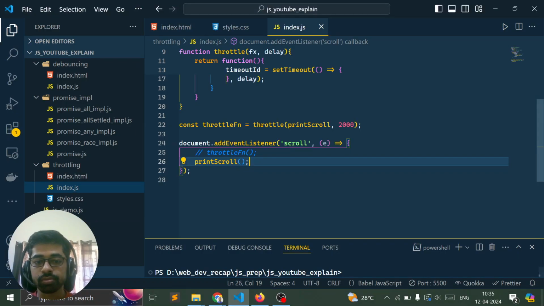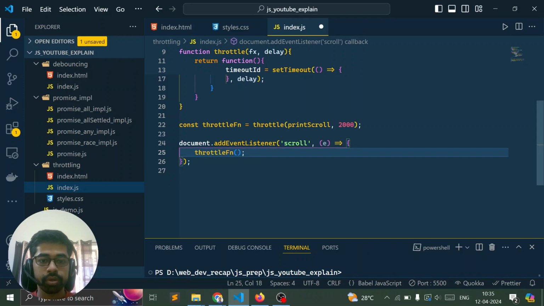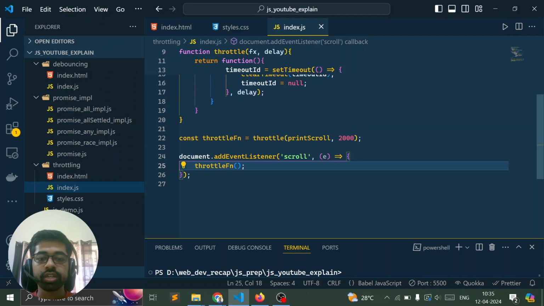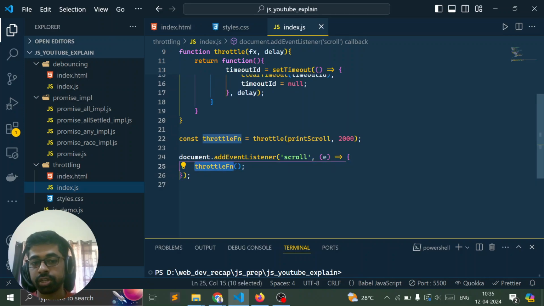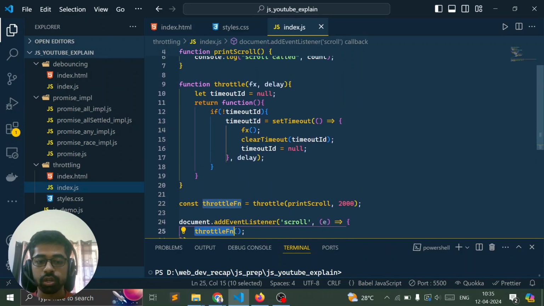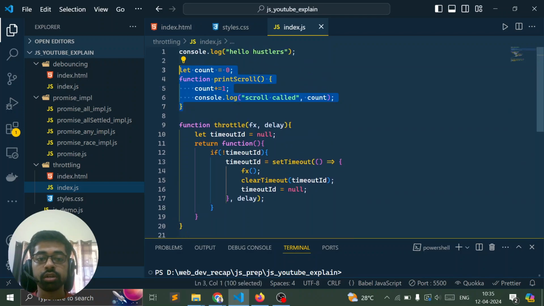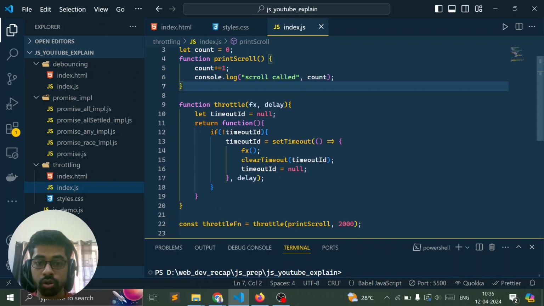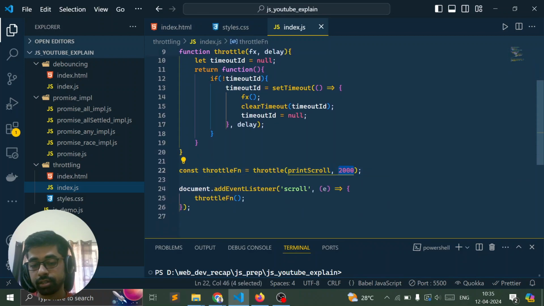How to resolve this? Let me remove this one and let me uncomment this. We can do it with the help of the throttle function, as I have mentioned. What is the throttle function? You can see that the throttled function is the return value of throttle, inside which we are passing printScroll, that is our actual method which should be called on a scroll event, as well as the delay, that is 2000 milliseconds, that is 2 seconds. Now I will tell you the actual definition of throttling.